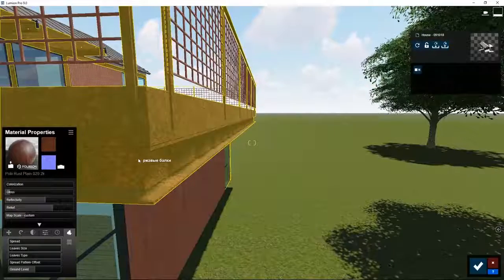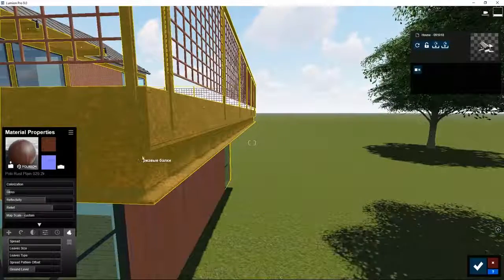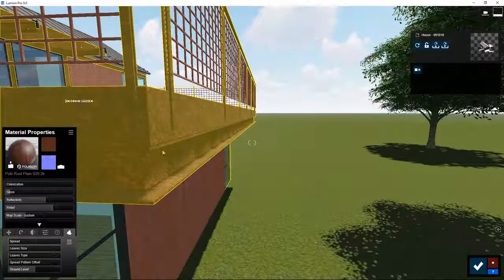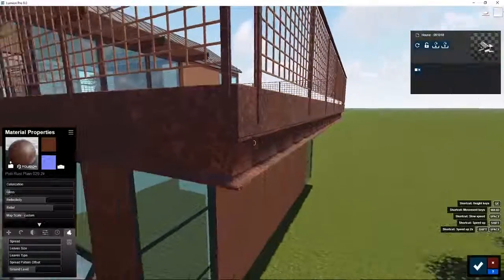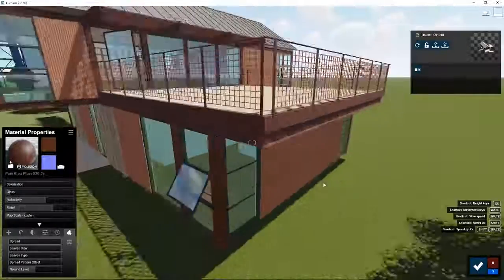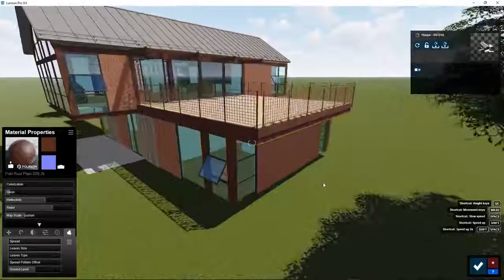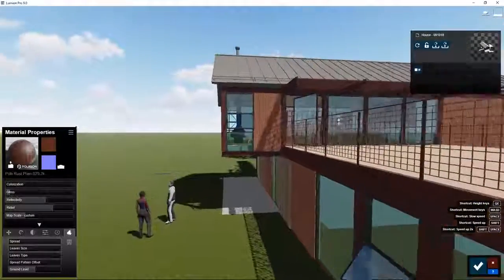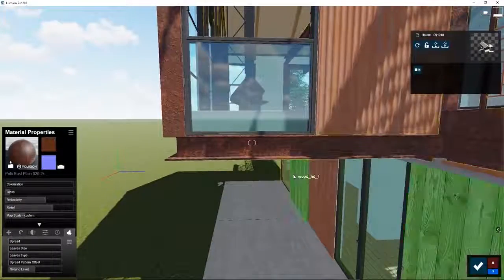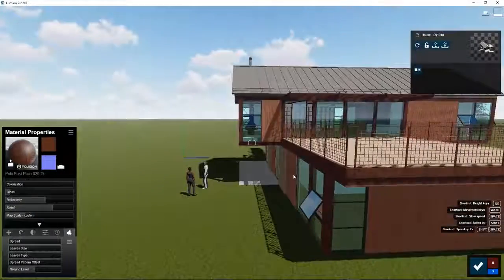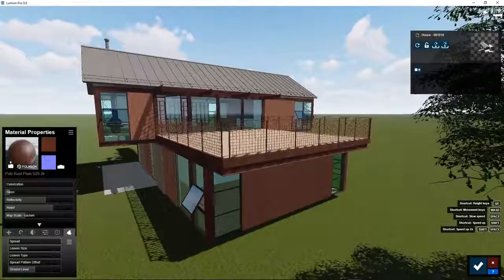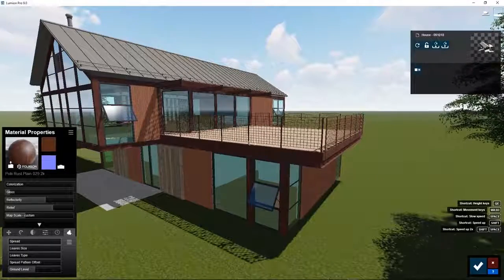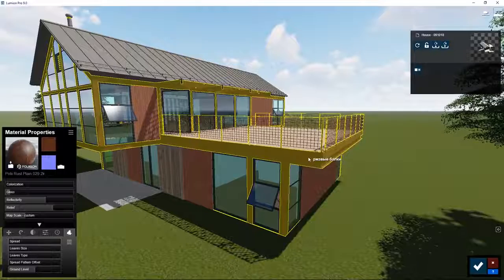Now, what you may have noticed is that not only this particular section changed, but also some of the other parts of the model have changed when we made this material assignment. This is because we used exactly the same material for different surfaces in the CAD software. If this is not intentional and you want to have unique properties for each of these surfaces, you need to give them a unique material in your CAD software. There is no way in Lumion to split this up at a later stage.